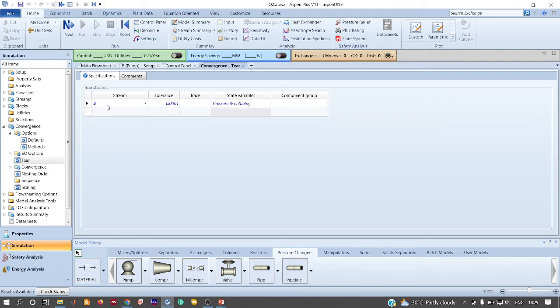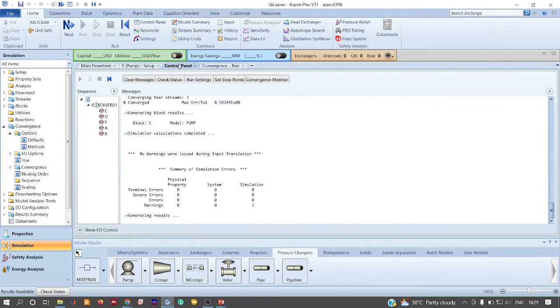So basically we are forcing Aspen to assume 3 to be the tear stream. Okay. Now let us see the order. If you see the order, the simulation started with C. Okay, so it started with C, then went to D, then E, A, B. Let's go to the flow sheet and see.